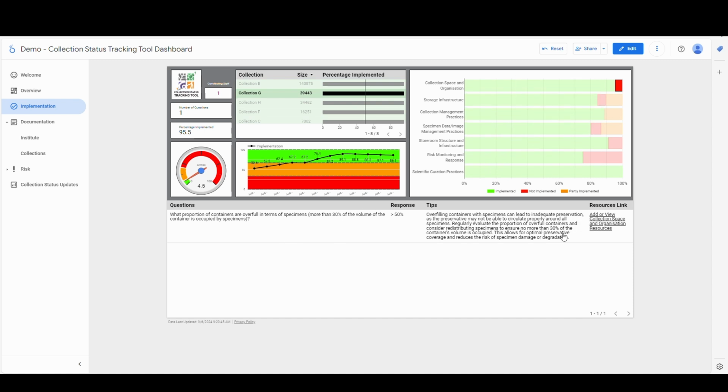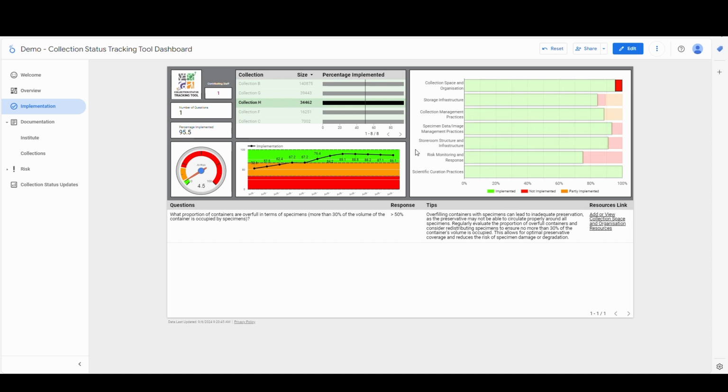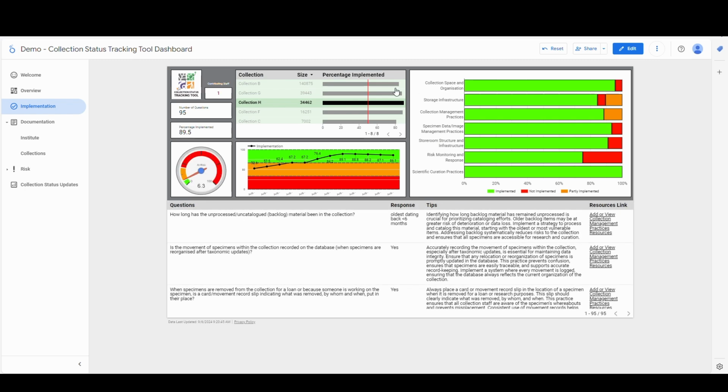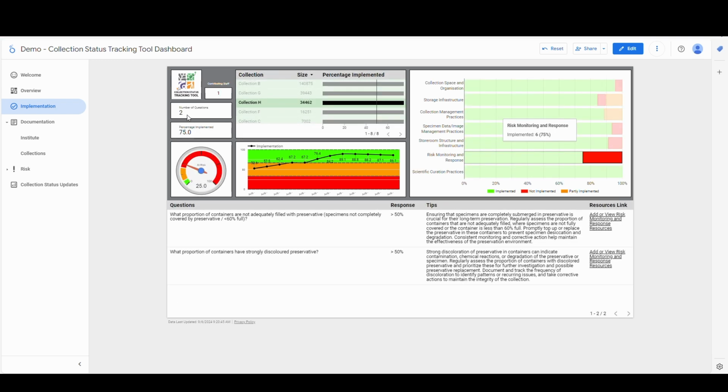Here you can identify or see which question. If you go to collection H, this selection might change depending on the subset that you're working with. So if you are looking at the risk monitoring response, you want to know what's going on here. There should be 2 questions, overall 75% for this collection.